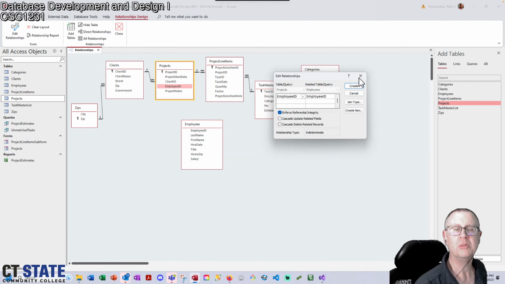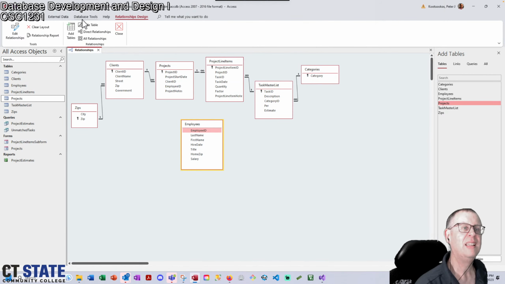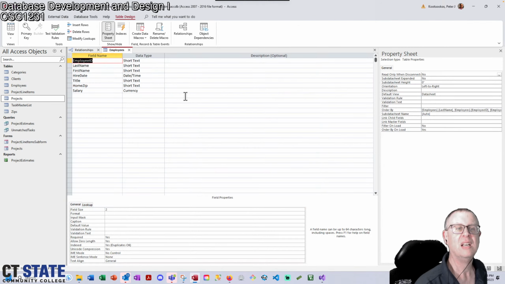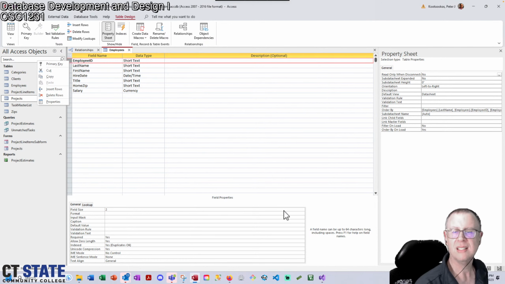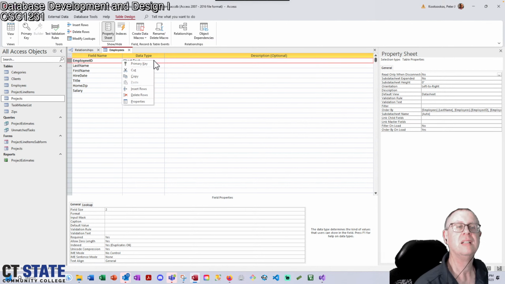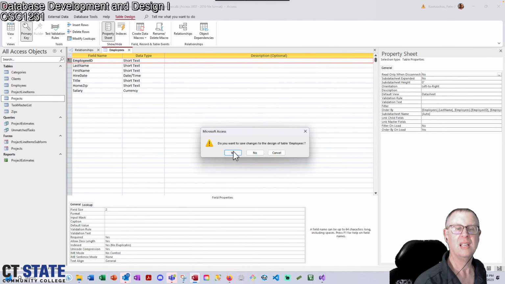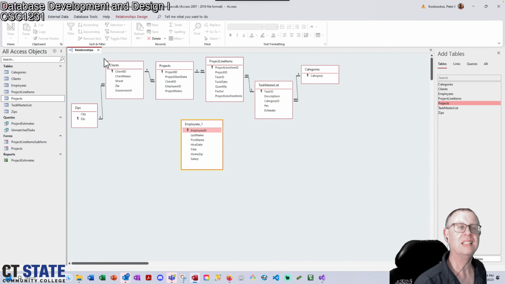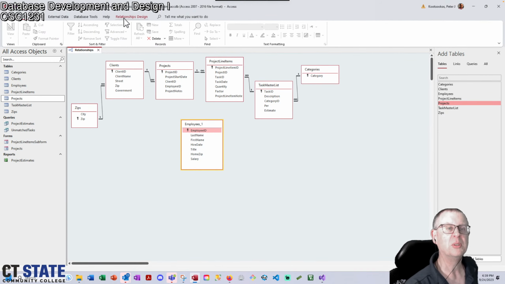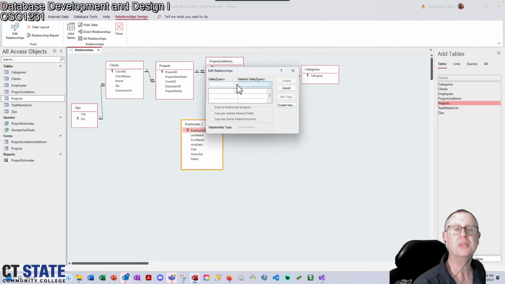Now we've got a problem, and because we don't have a primary key. That should be a primary key. So how do we make it a primary key? We right click and we say primary key, and we'll save those changes, and let's try this. Now we've got the key there. Now we should be able to edit relations, and maybe the third time's the charm.